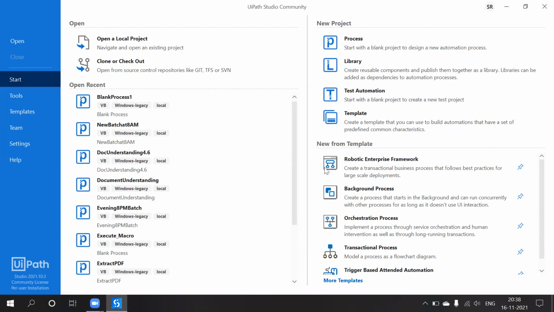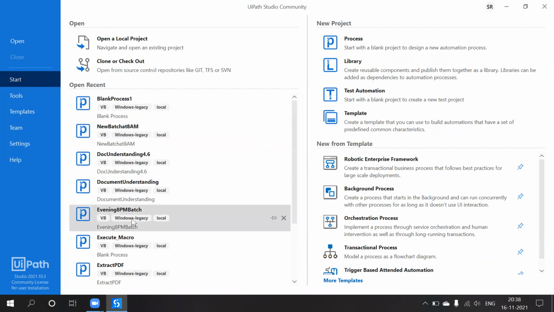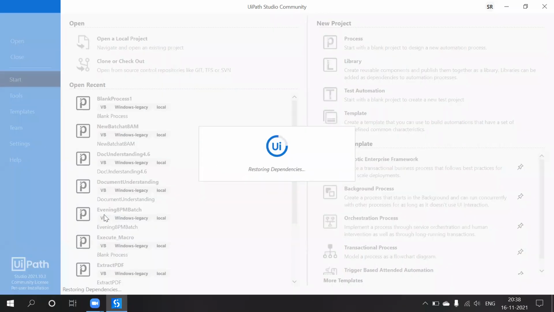Okay, so we discussed all these things, and now we are into data table activities, right? So now we are discussing the data table activity. Do you have any doubts?